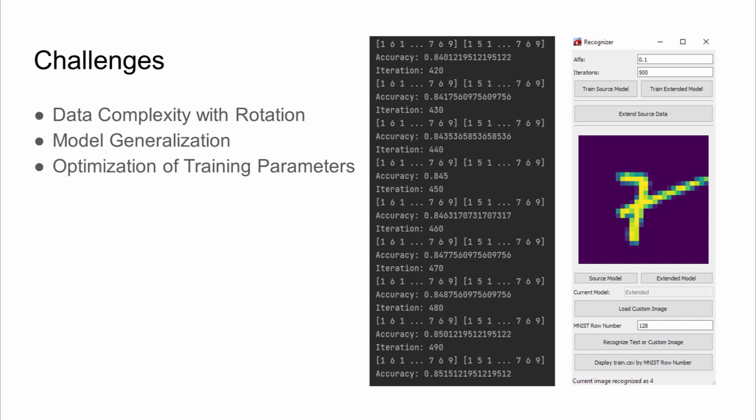Throughout the project, I faced several challenges, including managing the increased complexity of data due to the rotations, ensuring the model could generalize from the training to real-world data effectively, and optimizing the training parameters, such as the learning rate and number of iterations, to refine our model's performance.